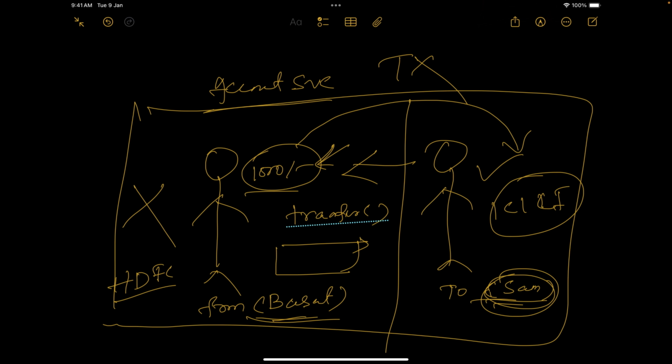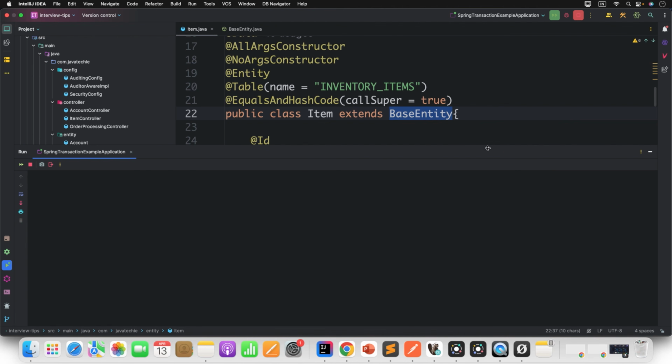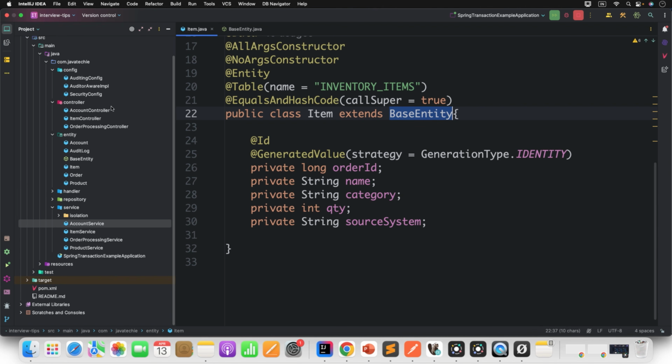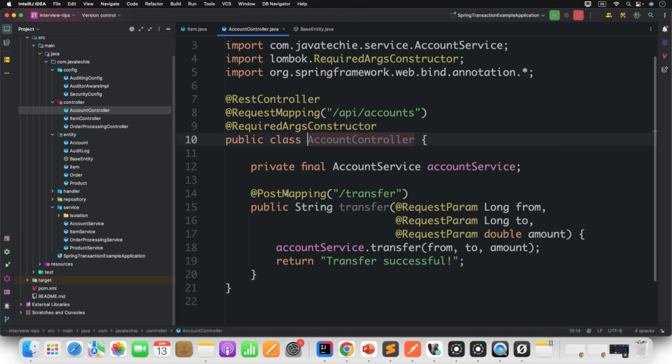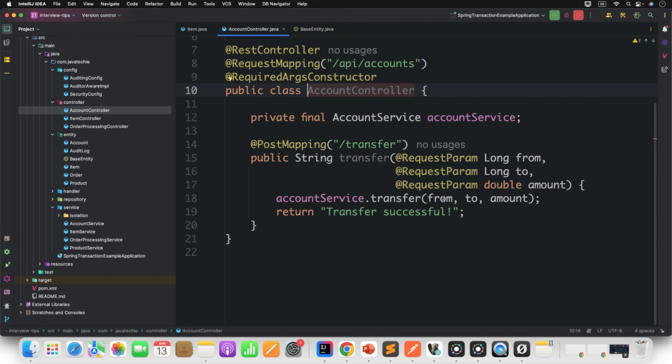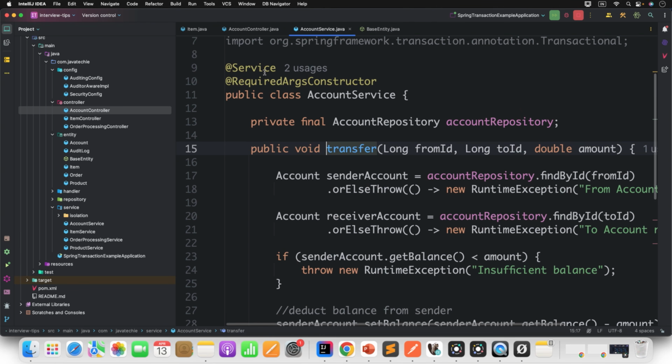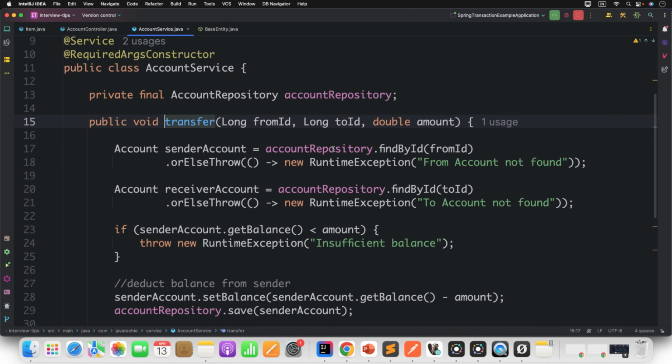Now let's go with the same code and understand the behavior in a better way. Let's go to IntelliJ IDEA. I created one account controller. Here I will send an amount from user to user, and what is the amount. Now I have the logic here. It does two things, right?